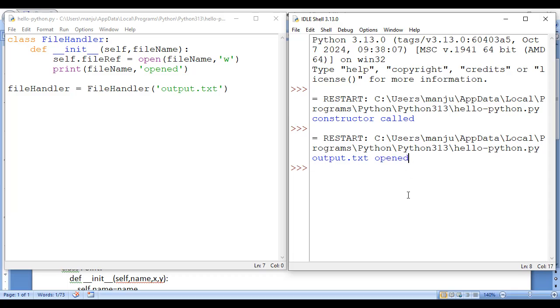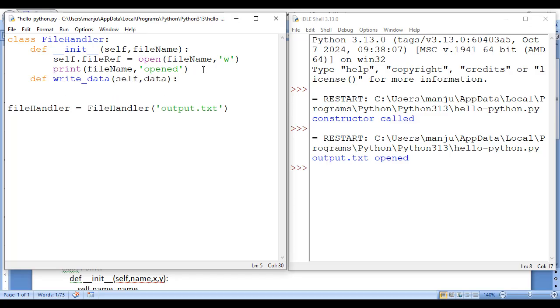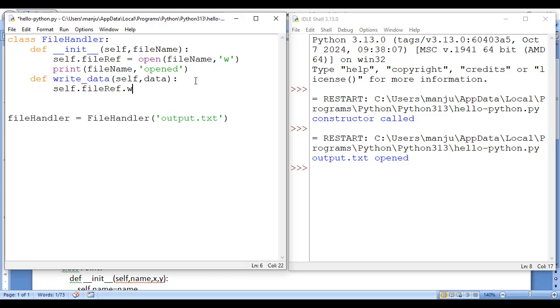Output.txt is opened. Okay. After opening the file, what we do? We write some data, right? So here I am going to create one more function or a member. I say def write underscore data. First parameter should be self and second parameter is the data that we want to write. To write the data, we take the file reference, self.fileref dot we use the write method, and here whatever we want to write we can write. I can simply say here hello Python.